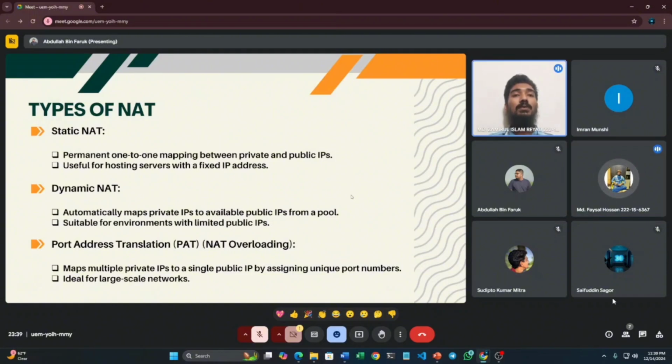Today I will talk about types of NAT. It is a key method to manage IP addresses in networks. First of all, static NAT creates a fixed one-to-one mapping between a private IP and a public IP. This is useful for servers that need a permanent public IP, like web servers or email servers.